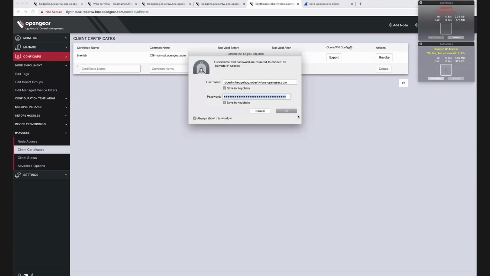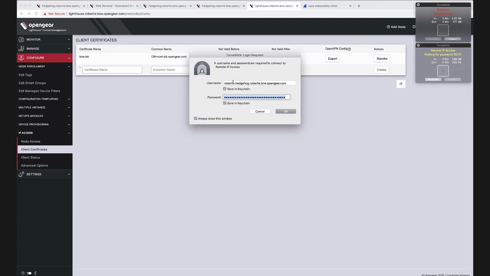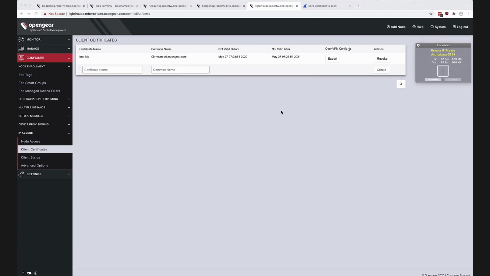And when I log in, it's going to ask me for credentials. So it's secured by certificate, but also when I log in, I'm going to log in with my Lighthouse credentials. And similarly, when you're reaching a console port, you put in your username, colon, then the console port label. You can put in your username, colon, then the remote network, NetOps console server that you're trying to reach. So in this case, mine's called Hedgehog. So I'm logging in as Robert W at Hedgehog. And that's going to take a moment or two to connect.